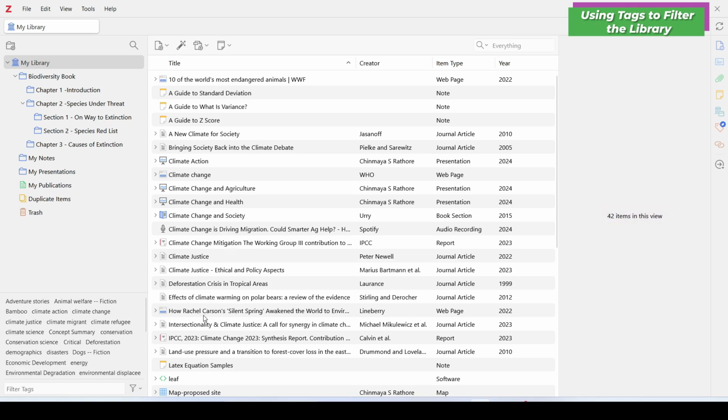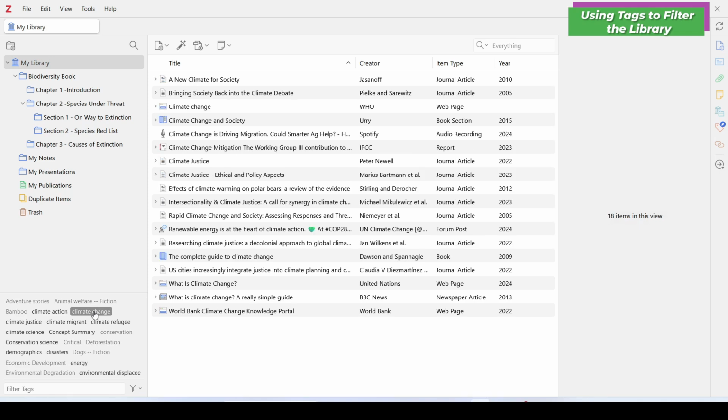The second way to filter using tags is to adopt a drill down kind of an approach. So I come here to my tag selection box and I click on one of the tags, that is climate change. So 18 items start showing up, which basically mean that all these items have the climate change tag. Now you will notice that in this box, there are some items that are grayed out and there are some items that are in black color. So the ones in black color are the ones that I can choose to further narrow down this particular list.